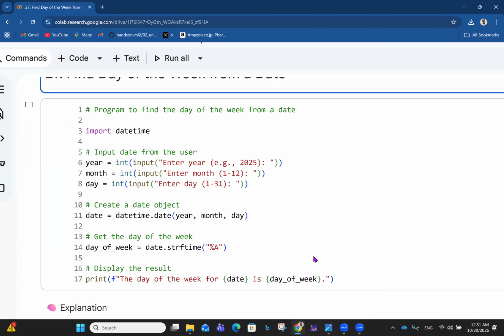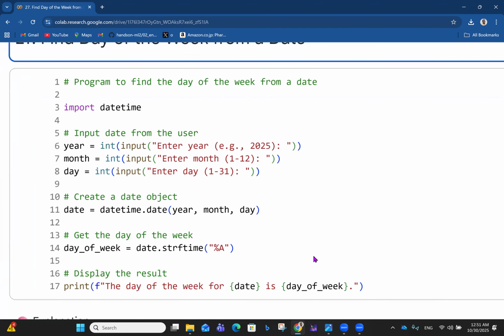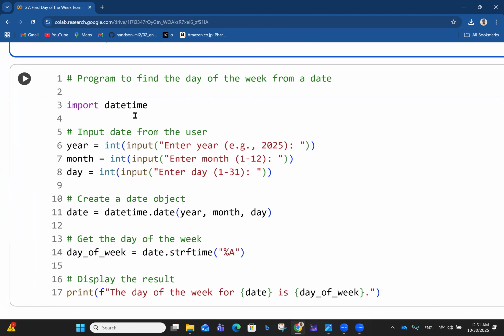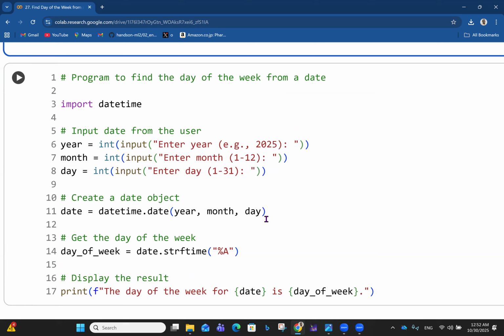So here we have the simple program to find the day of the week from a date. We're using the inbuilt datetime library in Python. Then basically you need to input three things separately. You don't input it in the datetime format that we're used to. So you input the date from the user: the year you want, then the month from 1 to 12, that's January to December, and the day of the month, maybe from 1 to 31.